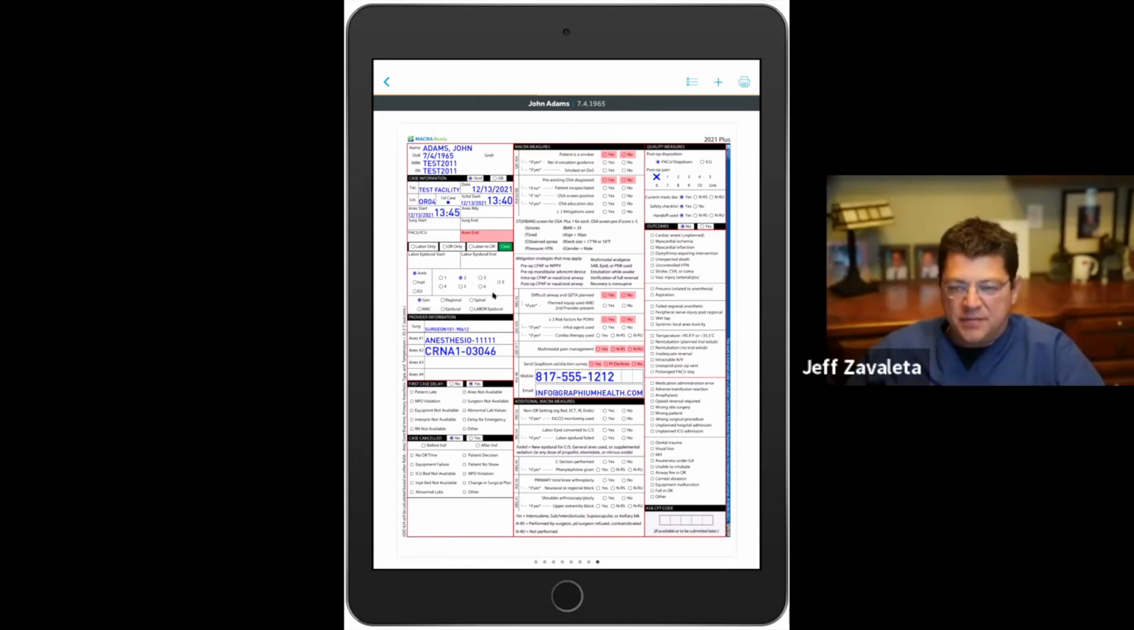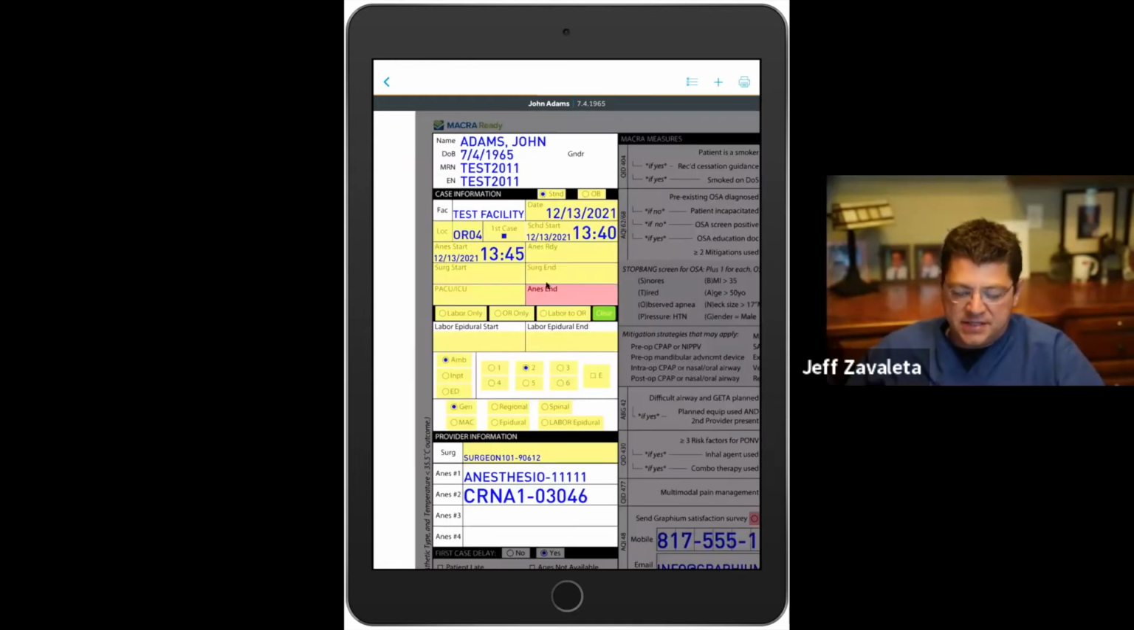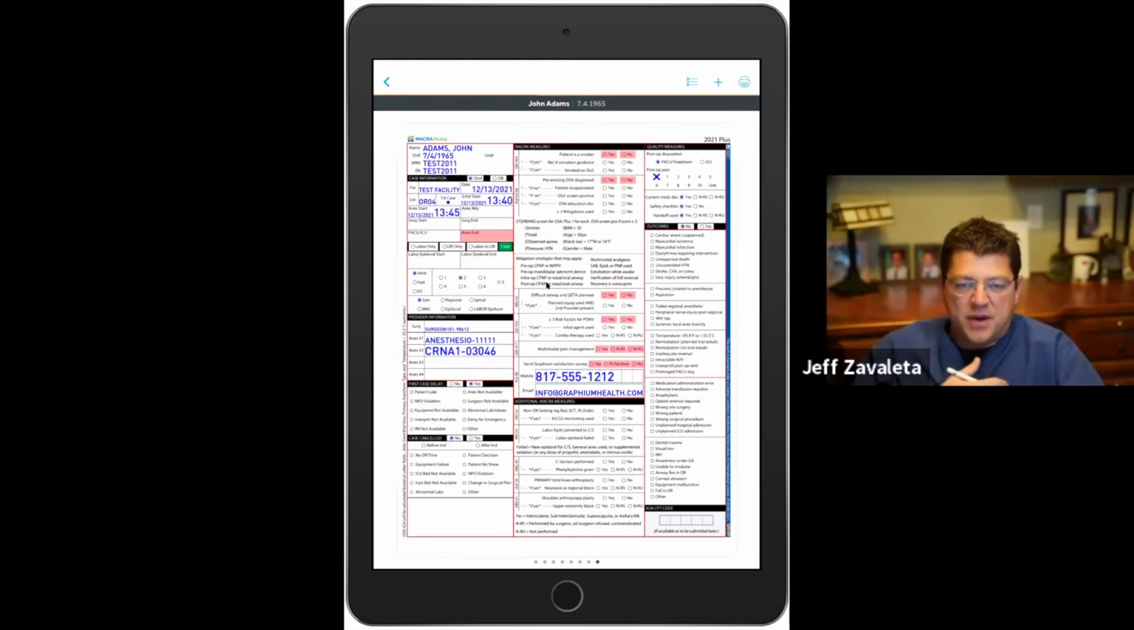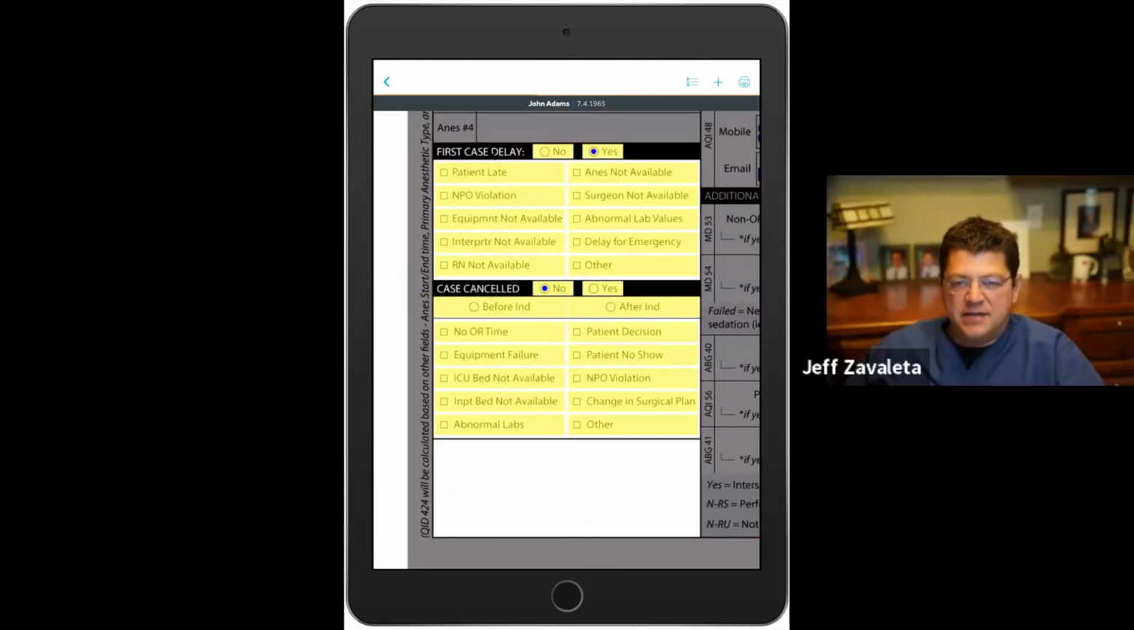You will see fields that are missing, like anesthesia end time. Well, that's because we didn't put them on the primary page. I skipped that over for the demo's sake. You'll see down here that first case delay was automatically checked to yes. And that's because, remember, we said the case was supposed to start at 140, but it didn't start till 145. So the system already knows this is the first case delay.